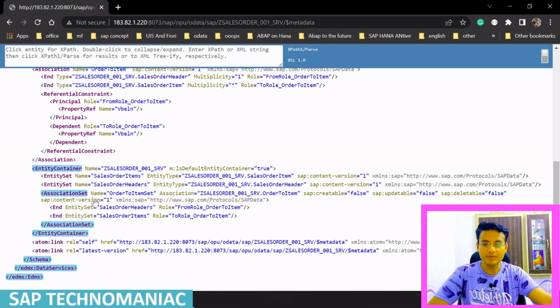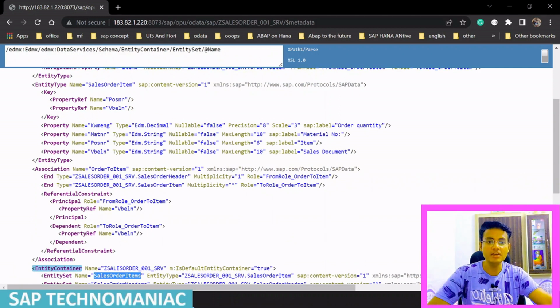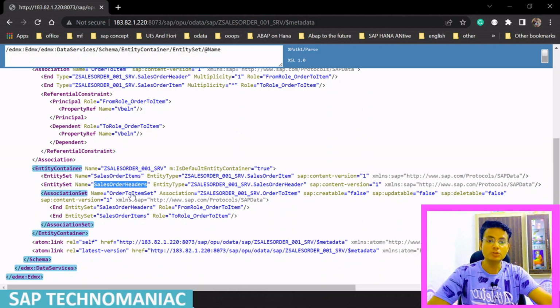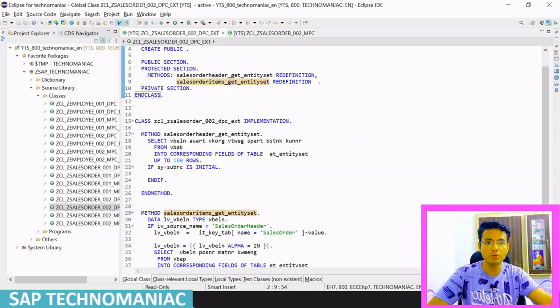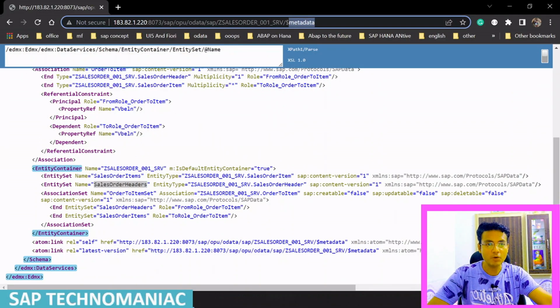So we have two entity sets: the sales order item entity set and the sales order header entity set. To access the data, we always use the entity set. Suppose I want to access the header data. To access the data, we have implemented two methods till now. Let me show you those two methods. This is the extension class. One method we have implemented is the sales order header get entity set method, and the second is the sales order item get entity set method.